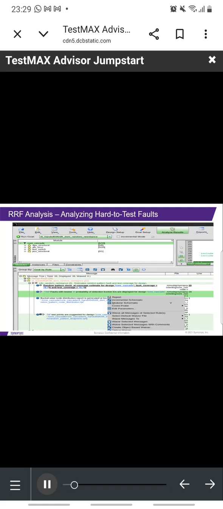It is possible to analyze the hard-to-test faults in the design using the thermal map available with random resistant fault analysis feature. To analyze, you need to select the message under info random resistance rule, which reads these many faults with lowest probability. Right-click on it and select incremental schematic to open the thermal map.